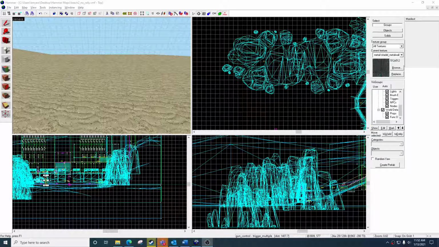Alright, trigger. So a trigger is a volume. We're going to use just a regular brush, the block tool that we normally use. But it creates a volume of space that, when touched, can trigger an event. And so first, let's make the box.